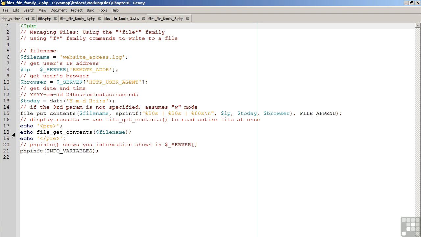As with the example in the F* family of commands, on line 6, we set a file name of website_access.log. On line 8, we retrieve the IP address of the user. On line 10, we retrieve the browser information from the user. On line 13, we render the date in the format YmdHis, which gives us a 4-digit year, a 2-digit month, a 2-digit day, the 24-hour hour, minutes, and seconds.